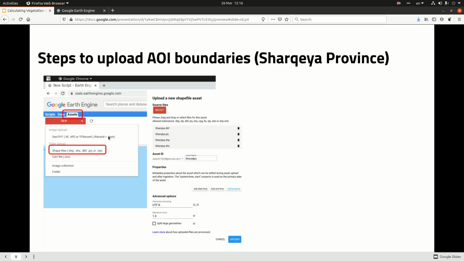Once you click here, you will be presented with another dialog box. That dialog box has a select button. You click on the select button and you either upload the 4 components, the 4 files that make a shapefile, or a zip file containing all the 4 components. And then you give it a name and you click upload.